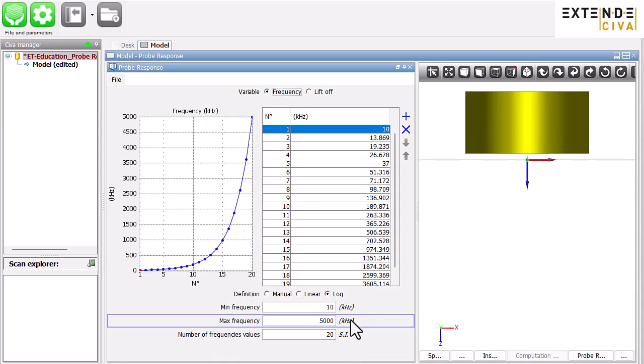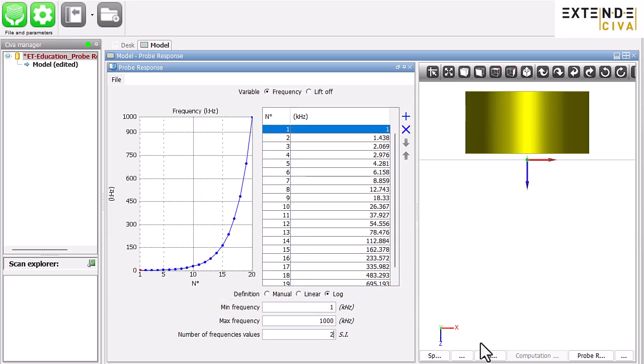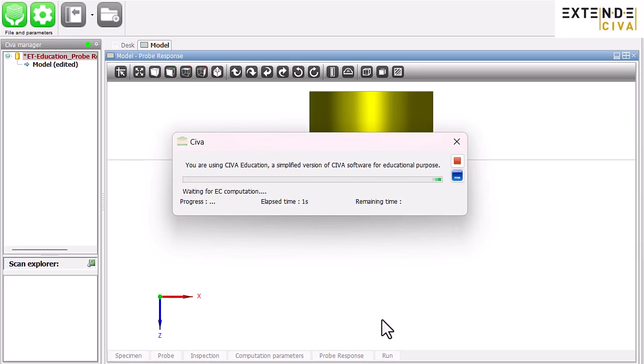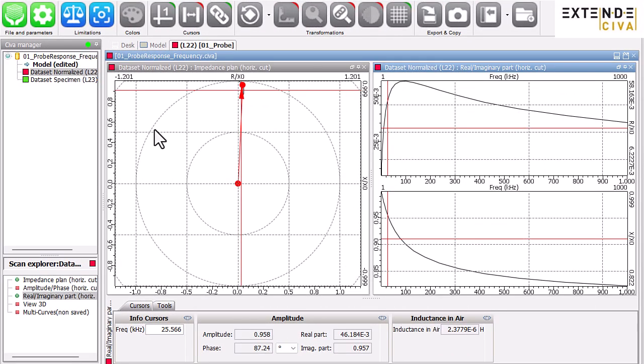At the top of the Probe Response panel, keep frequency as the variable parameter. By selecting a minimum value of 1 kHz, a maximum of 1 MHz, 25 values and a log scale, the variation range is defined. Now let's run the computation. In the first analysis window that opens, the normalized impedance diagram is displayed.